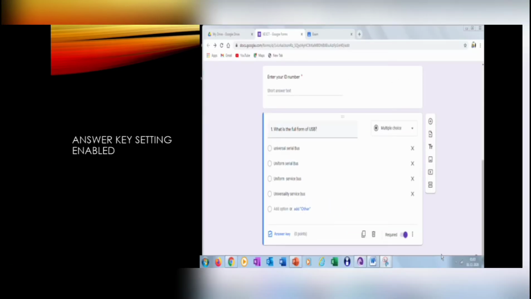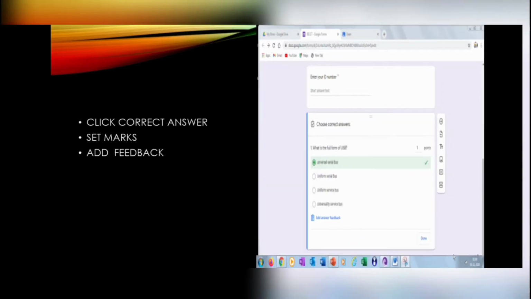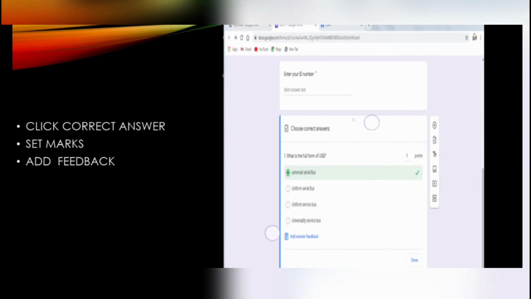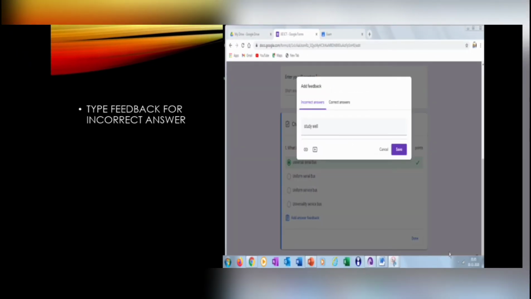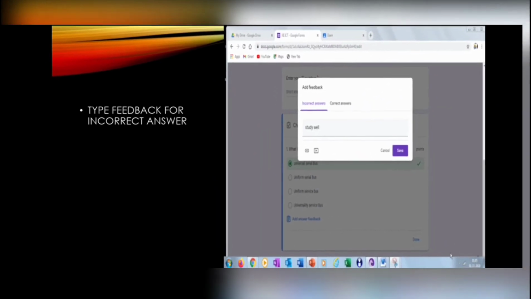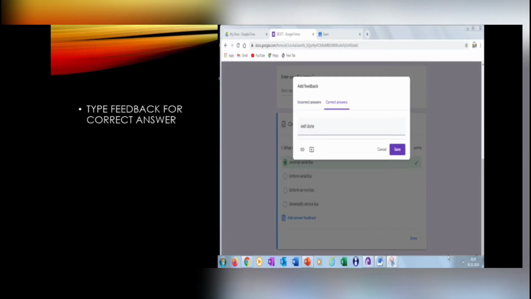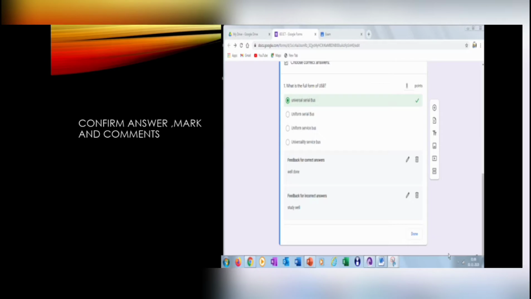Okay, then the answer key setting. For that you can see answer key over here, click there, then click the correct answer and give the mark, 1 point I have given. Then you can see add answer feedback also, click there. After clicking, you can see add feedback for incorrect answers and correct answers. Type feedback for the incorrect answer, then type feedback for the correct answer. Then confirm your answer, the score and the feedback for correct or incorrect answers, and press the done button.